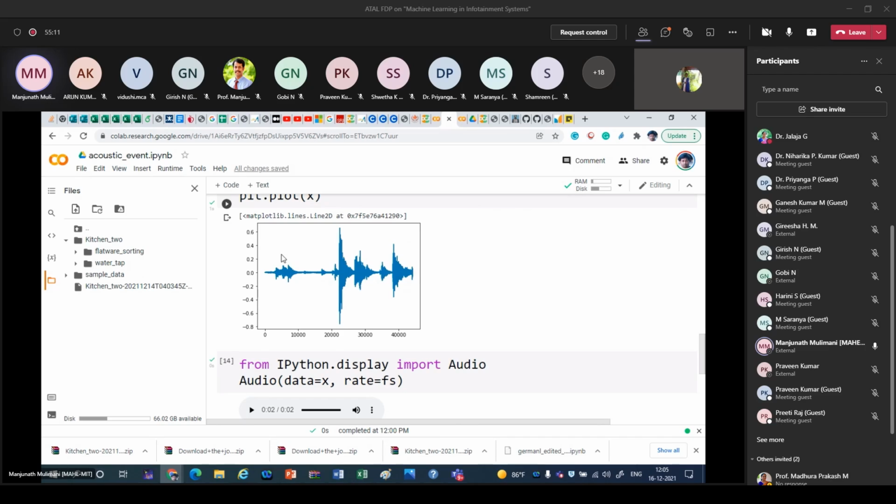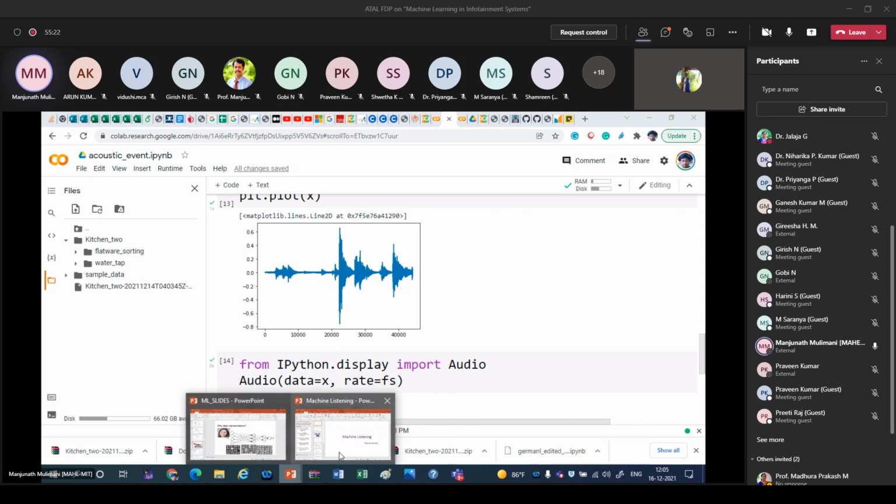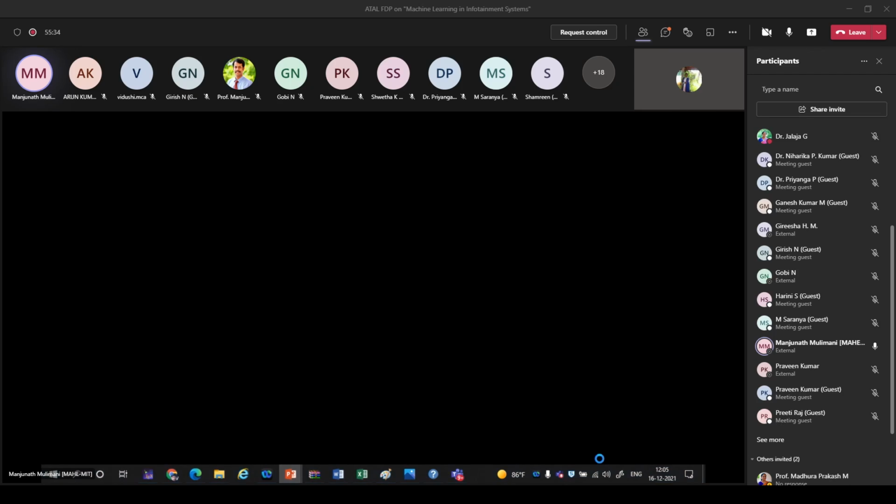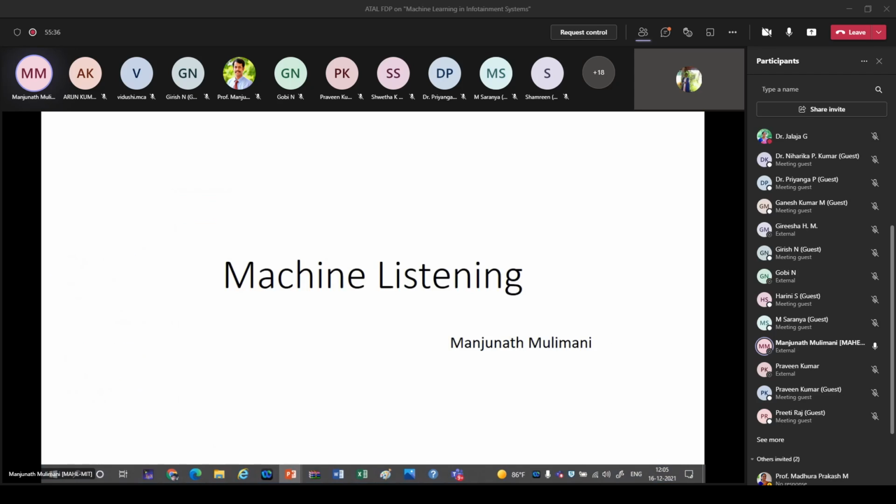That is why the audio signal is divided into a number of windows. So here I have the representation. Everything is done by Librosa itself. I just want to explain a little theory behind how to extract the features from the signal.